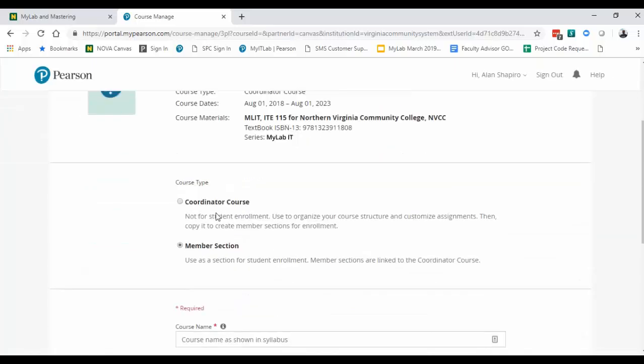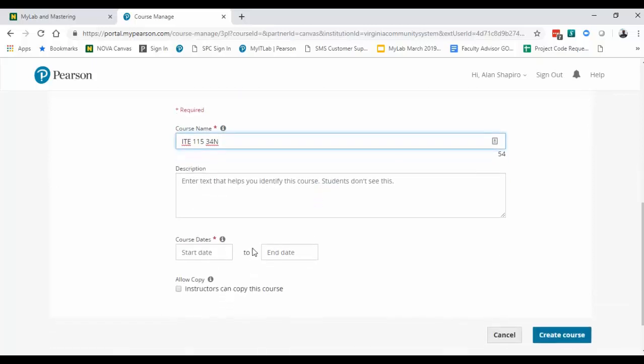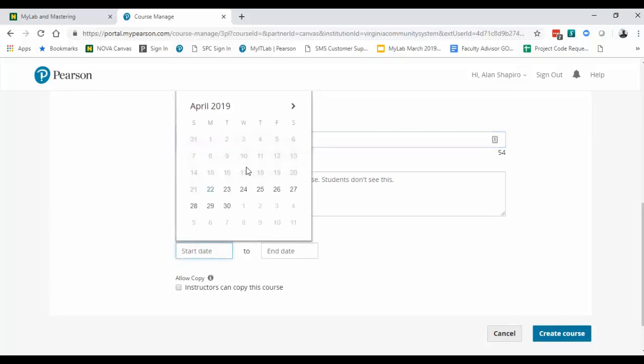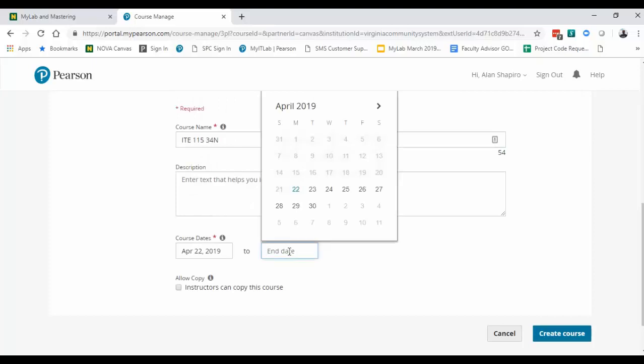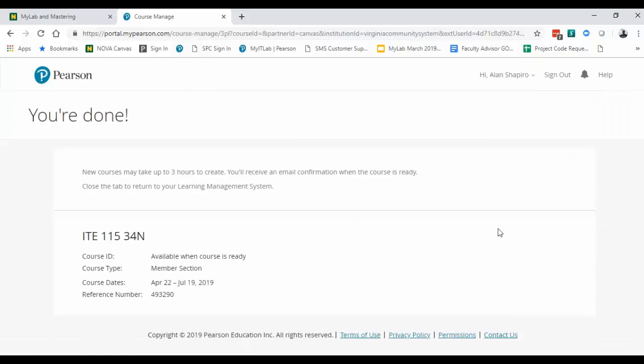It's going to create a member section. I'm going to go ahead and give it a name, and that name is up to you. Go ahead and give it a course start date, and I would start on whatever day you actually do the link. Just do that day. For the end date, make it at the end of the summer term, and I would always give it an extra week. You don't have to click on Instructors Can Copy This Course. Then click on Create Course. It's going to say you're done.